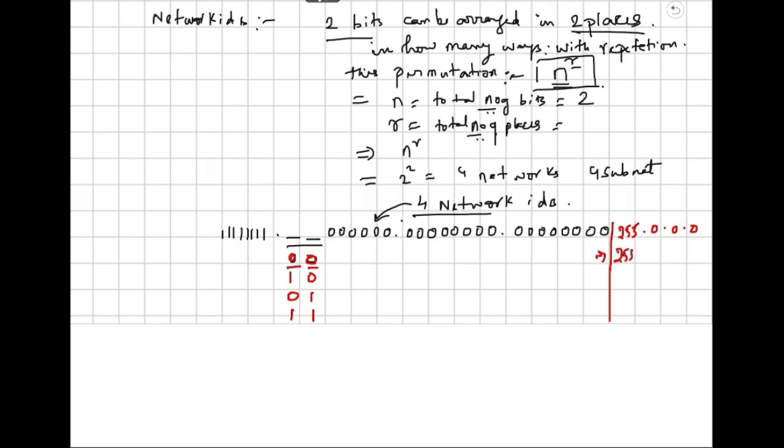So this is 255.0.0.0, and 1 and 0 is 255.128.0.0. This is 0 and 1. The 7th place value, as I have shown previously, is 64. So 255.64.0.0. Here both are ones.